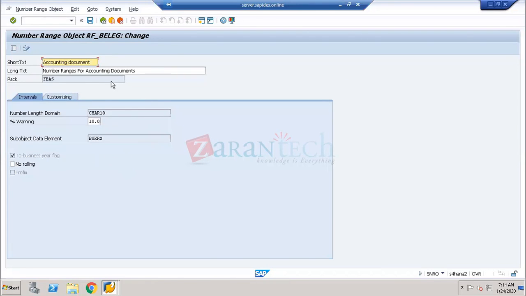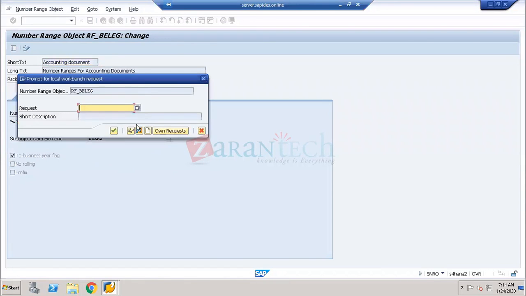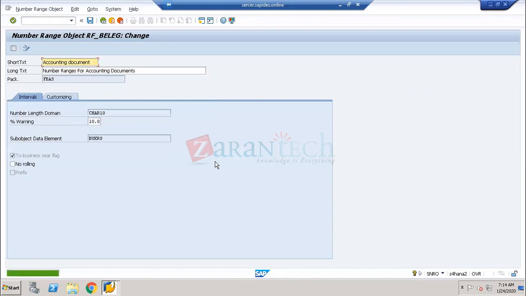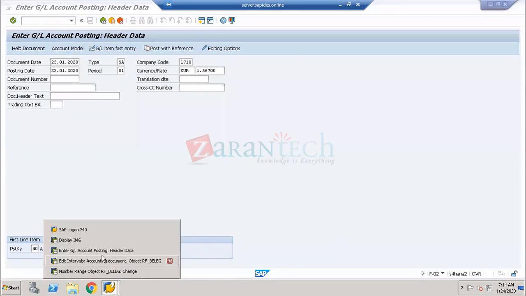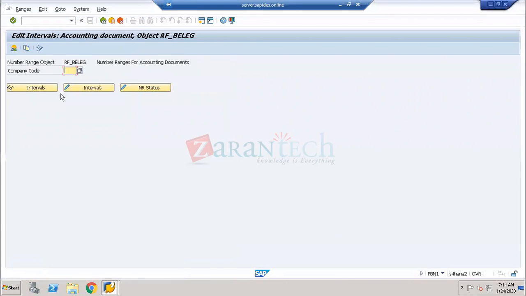They will come here and make whatever changes are required, tell you that the required changes have been updated, and save the data. The object number is very, very important, so that is the reason I'm telling you. This is what I call the object number. The number range object number is RF_BELEG. Please make a note of this.